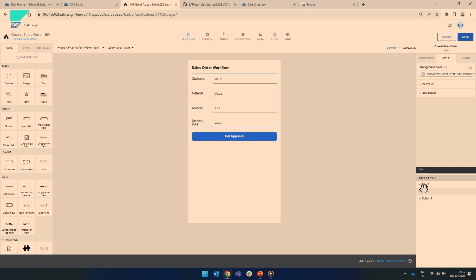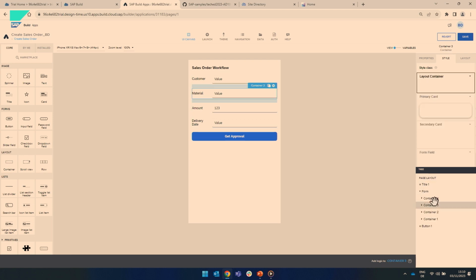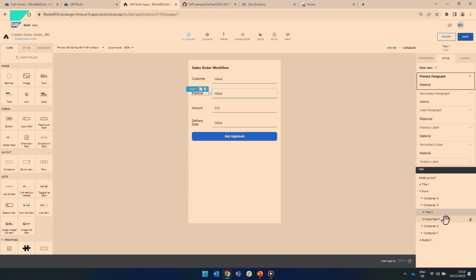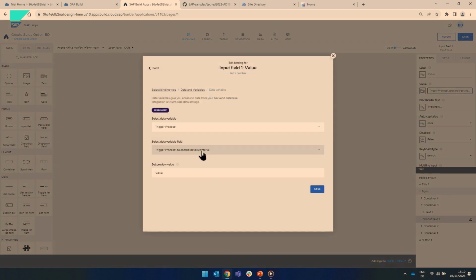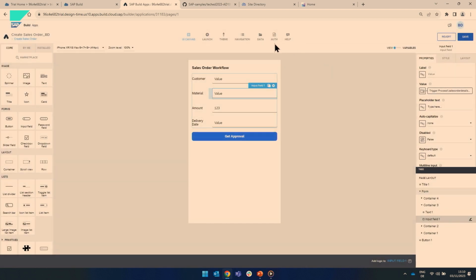Here we have some different form fields in the containers, and each container, for example, let's open this up, has one text and one input field. And those input fields, if you remember, the end user was just inserting something into these input fields, and we were binding those fields to some variables. For example, for this material, we are binding this to this data variable. But what have we done for that one?